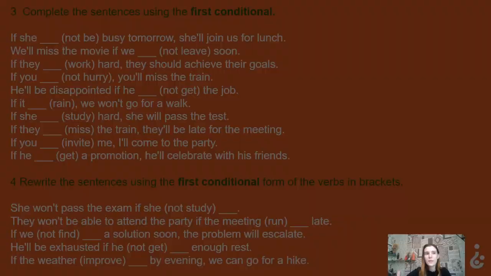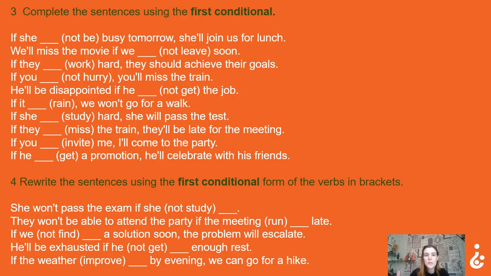Good. Next, here please complete the sentences using first conditional. If she not be busy tomorrow, she'll join us for lunch. We'll miss the movie if we not leave soon. If they work hard, they should achieve their goals. If you not hurry, you'll miss the train.